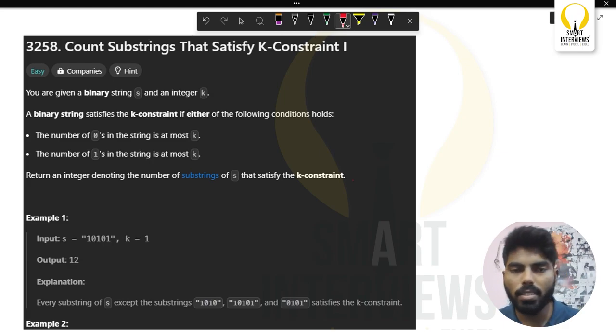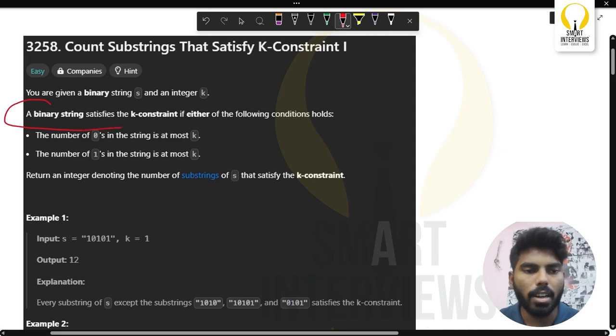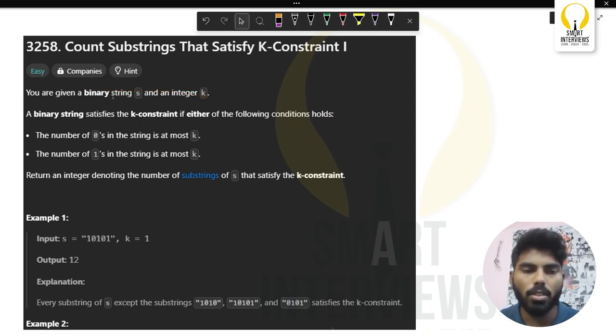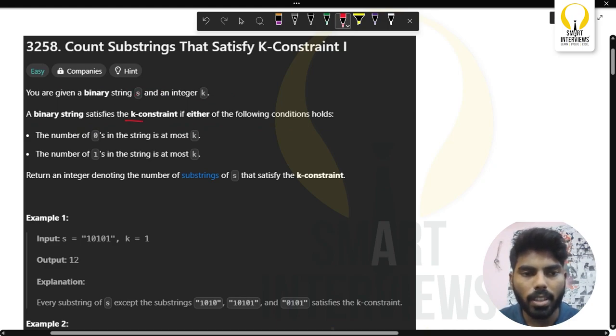So the question basically says you are given a string s and you are given an integer k value. A binary string satisfies the k constraints if either of the following conditions holds. In a string there will be multiple substrings, right? And if a substring satisfies the k constraint, then you can consider that substring.